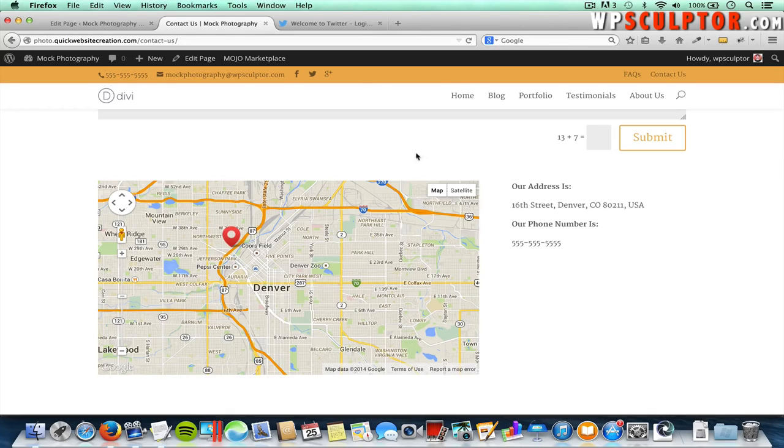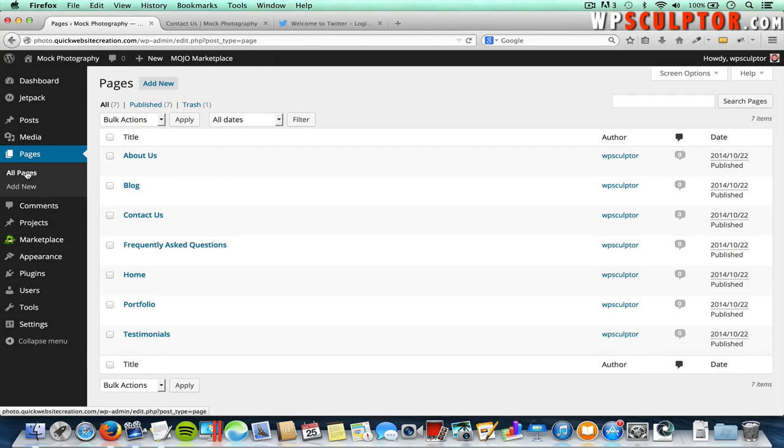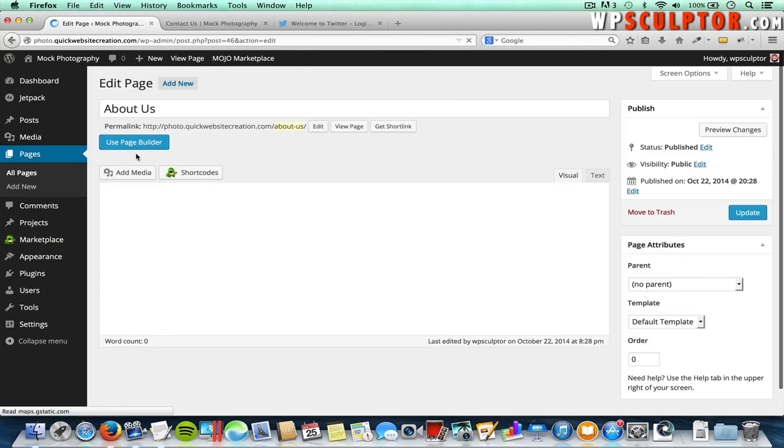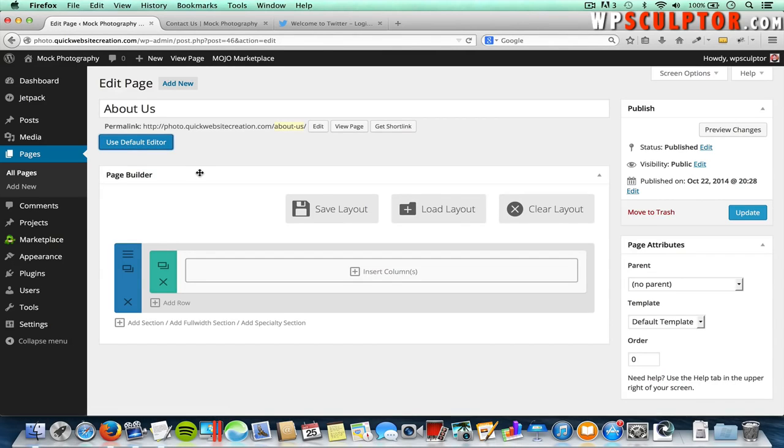Alright, the next thing we're going to do is go back and add content to our About page. So to do that, let's go back to the back end of our WordPress site, go to Pages, click on All Pages, and then click on About Us to open up the About page in the page editor. And of course we are going to be using the page builder, so I'm going to go ahead and click on that there.